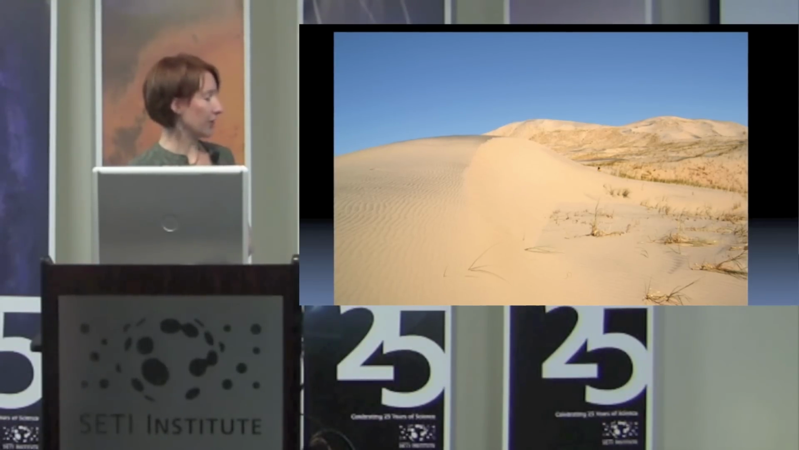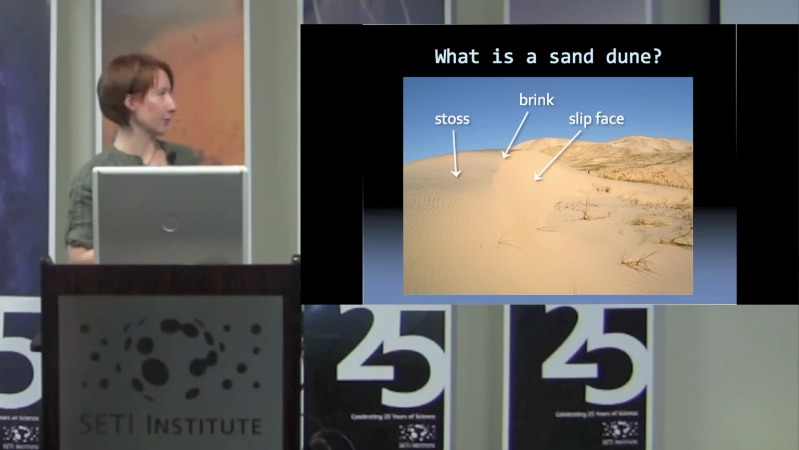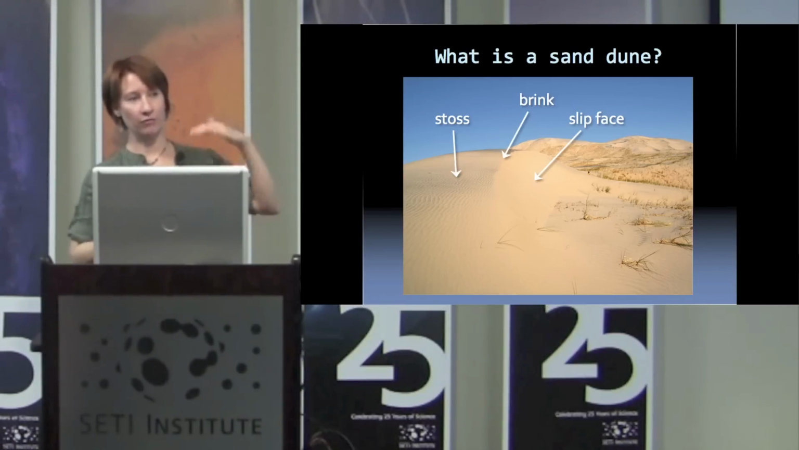What you see are three different components. The windward side is called the stoss. It's usually covered in ripples, and basically what's happening is sand has been blown from the left to the right to produce this dune. And it crosses over the brink and avalanches on a slip face when the slip face oversteepens.